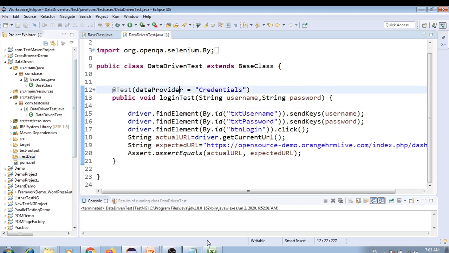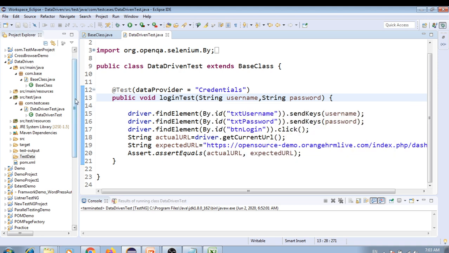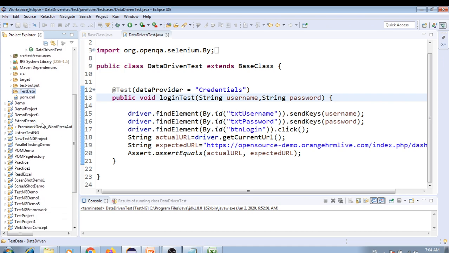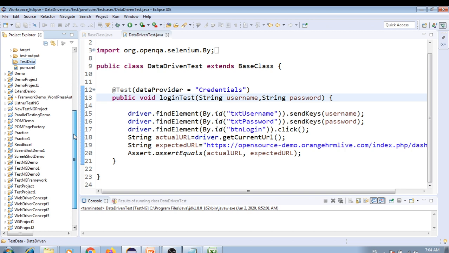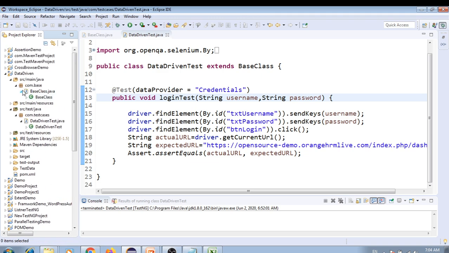So this is done, and now we need to read the test data from the Excel sheet. We need a library, right? We have seen in Selenium WebDriver part 67 the complete Excel library. So we'll take help of that library to read the test data from the Excel sheet. I have that library in my previous project, so I'll just copy paste it. We have this read Excel inside utility, simply I'll copy this library and put it in my current project.